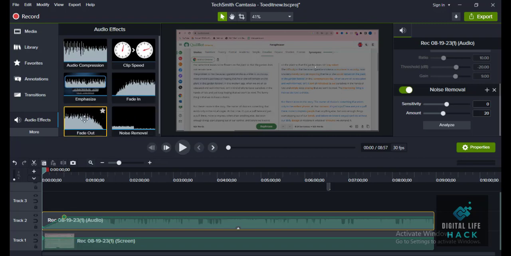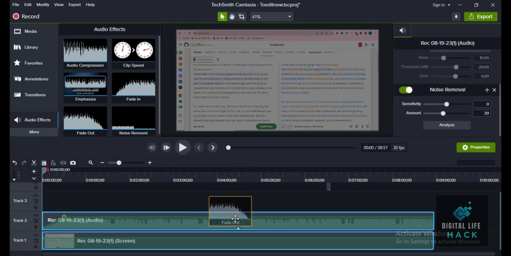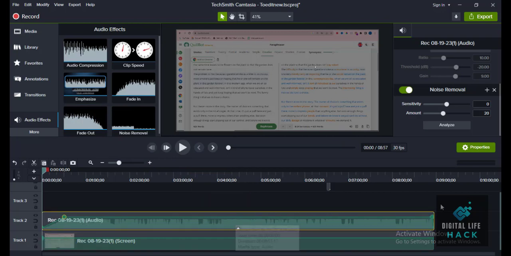Likewise, this fade out. Let me drag it and place it on the end. Can you see it now? At the end here, you can play along with this where you want the volume, I mean the audio, to fade out. That is the work of fade in and fade out.